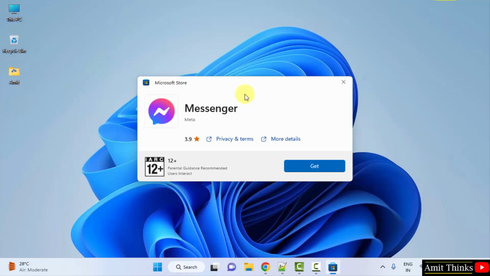Here you can see it is owned by Meta, that is Facebook's new name, Facebook's new company. So this is the actual app provided by Facebook Messenger. Click on Get. At first it will download, then it will install.